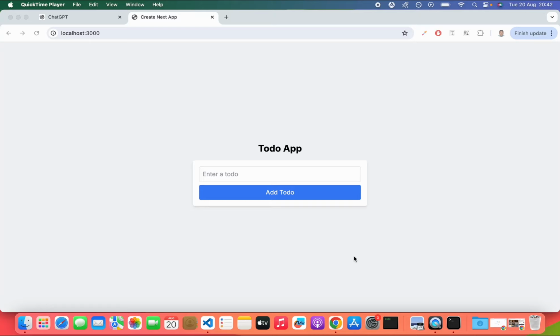Hey guys, in today's video, we're going to learn how to build a to-do application using Next.js version 14 with the new app router. Basically, we're going to learn how we can implement a to-do application with React, with Tailwind CSS, with Framer.js to add some animations. Without further ado, let's just see what we're going to build.